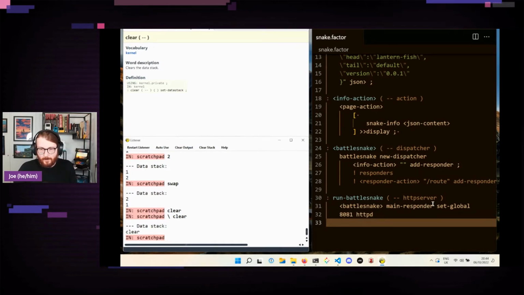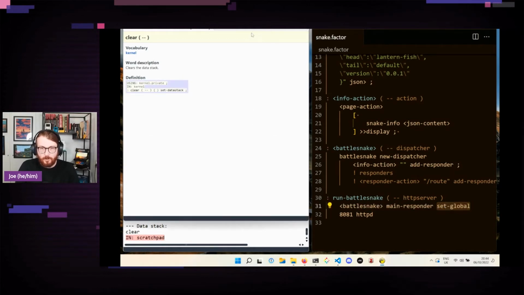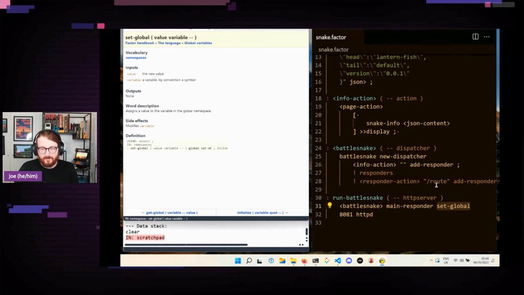What was I doing? Yes, so there are variables, and now I actually understand what this is doing. So set global sets a variable. It takes the value and the variable name, and then sets it on the global scope. So I'm guessing main responder is a variable that's consumed by the HTTP server.